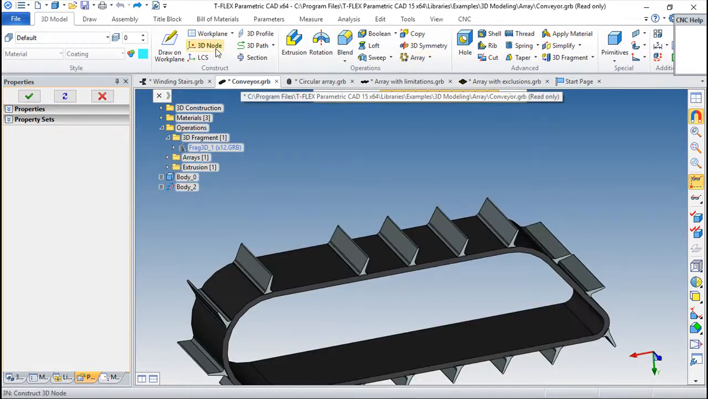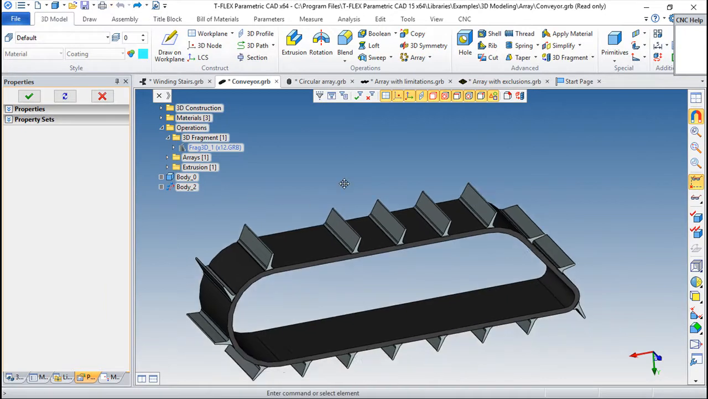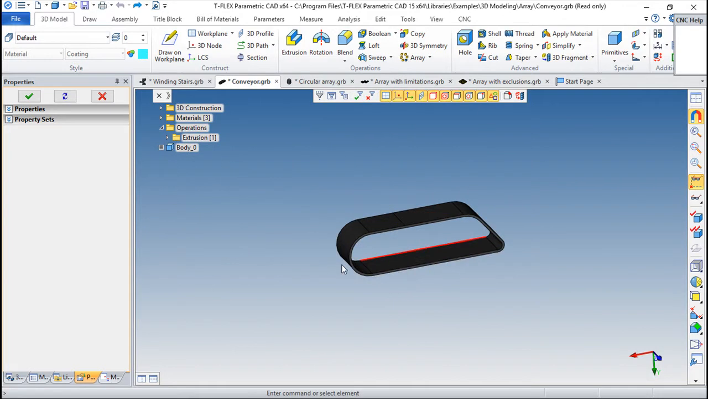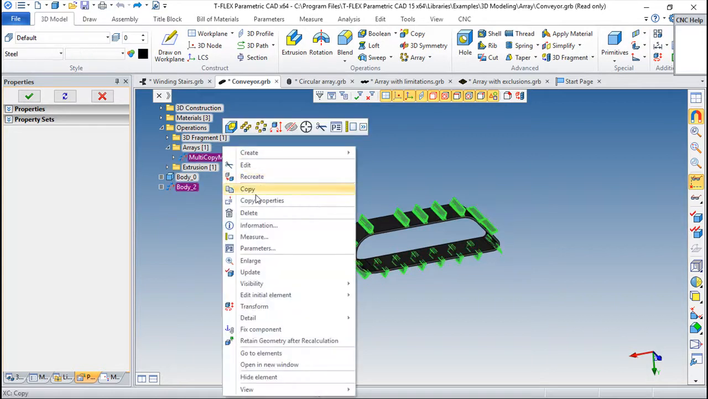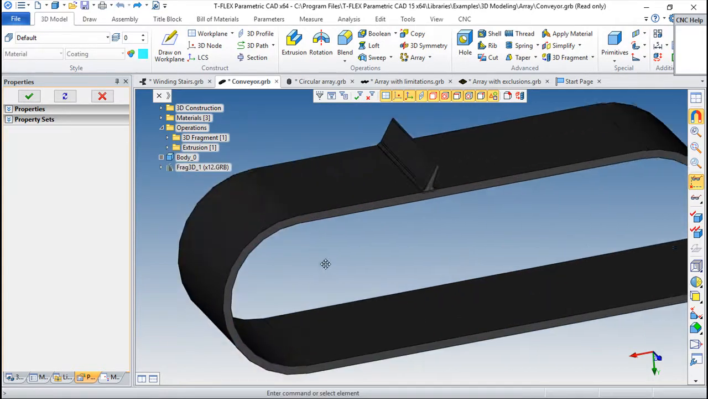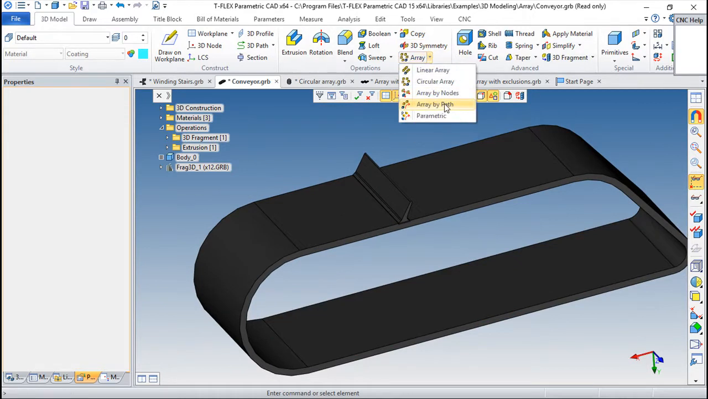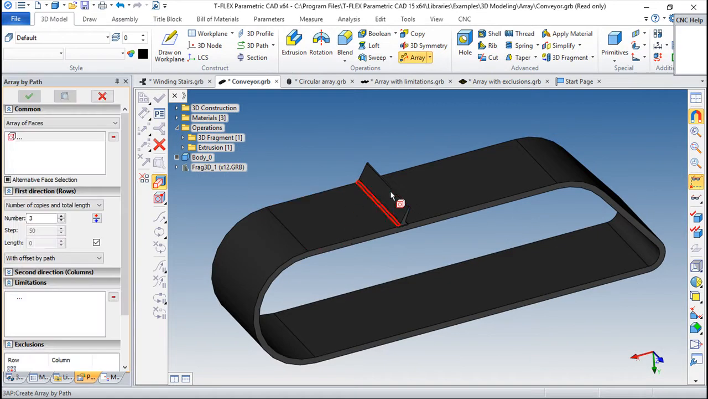Another kind of example, we have also this kind of pattern. Let me delete it. No, not this one, sorry, delete this guy. We have another type of array, which is the array by path. And this is a little different because we have this kind of element.